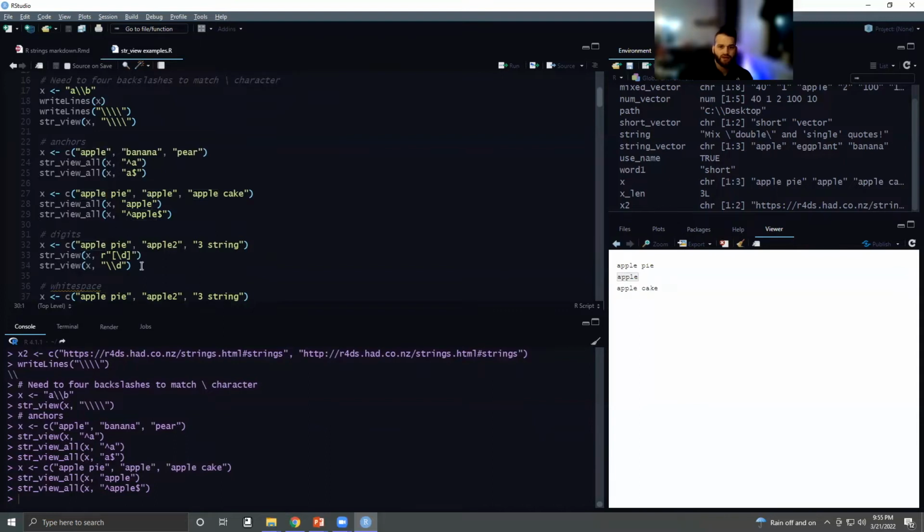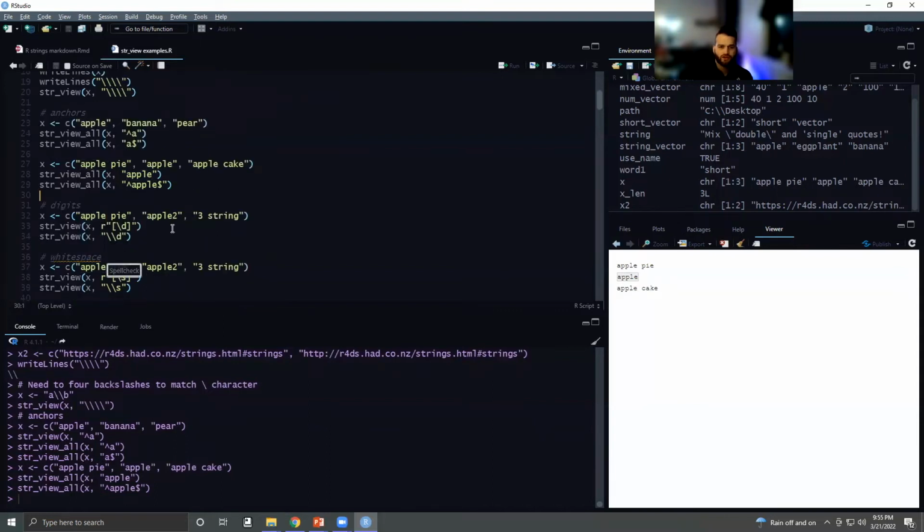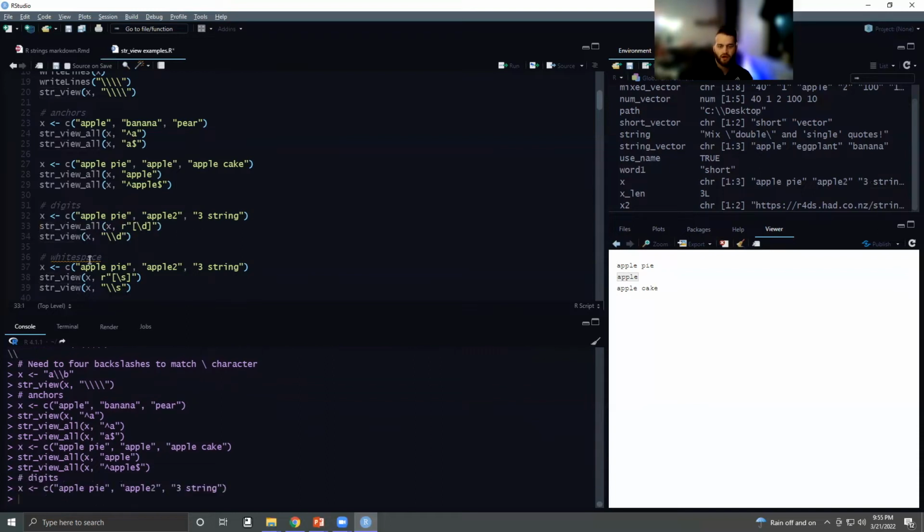Next up, it is common to want to search for digits in a string. So let's say you want to pull out a string or a digit from a string. Now, again, as usual, we're going to define this. We have a new vector where apple2 and then 3 string are new strings in that vector.